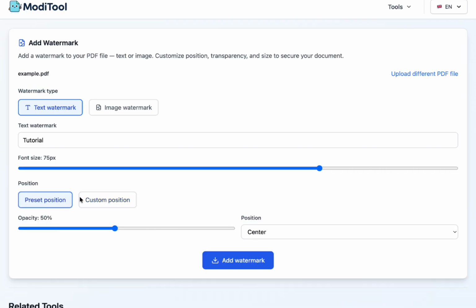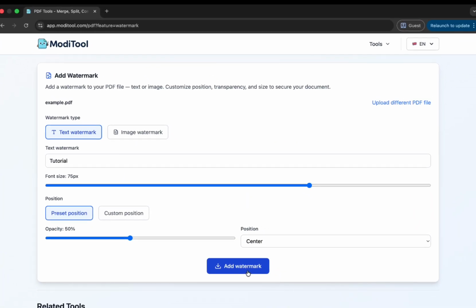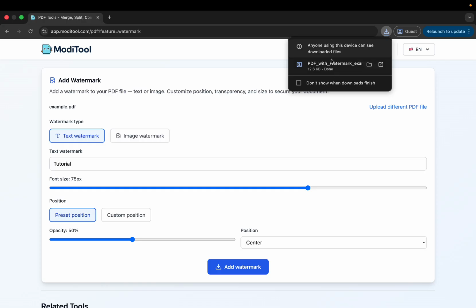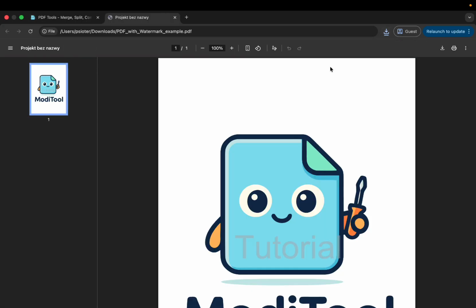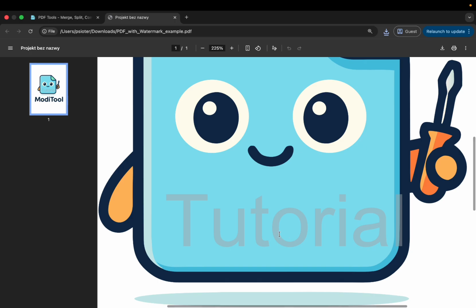Finally, press the blue Add Watermark button. And that's it. Your PDF file now contains a watermark.